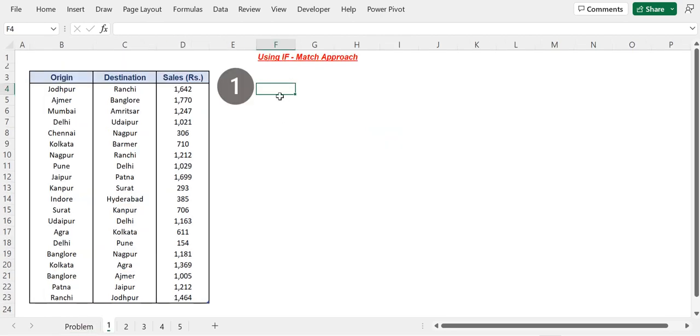Okay, so let's have a look at this IF MATCH approach, but before that let's try to generalize the idea of dealing with this problem of reverse duplicates. Let's say here we have Jodhpur and Ranchi, and here we have Ranchi and Jodhpur. So clearly these are reverse duplicates. How can we identify them as one group?